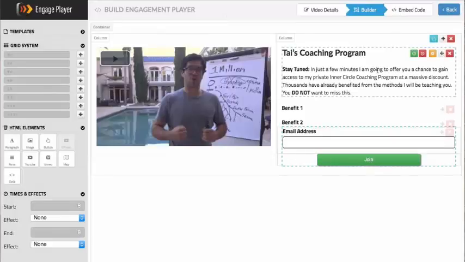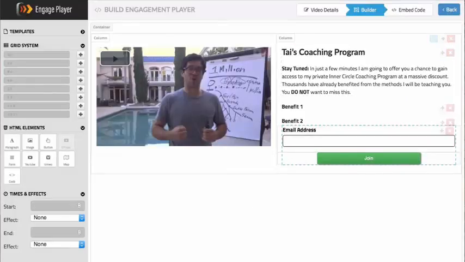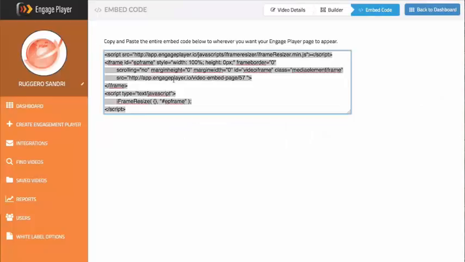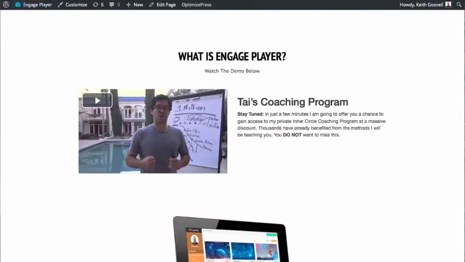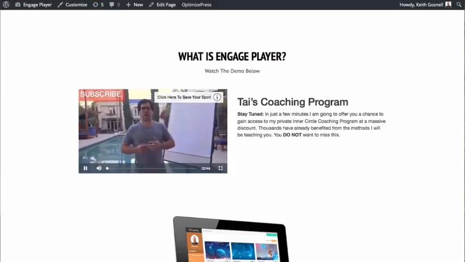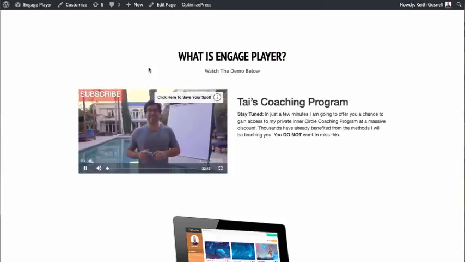Okay, so the final step is basically grabbing the embed code. You can get there either through the navigation up top here or just by hitting the next button and simply grabbing the script code, copying and pasting it into anything. I'm using the optimized press for the JV page you're looking at right now, so I'll go ahead and get that on there and we'll take a peek. But here it is. Okay, so you'll notice that that's there as we start the video. And we could autoplay if we chose to. It just depends on all the settings.